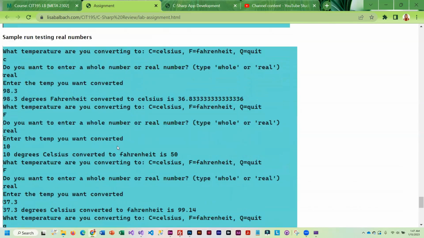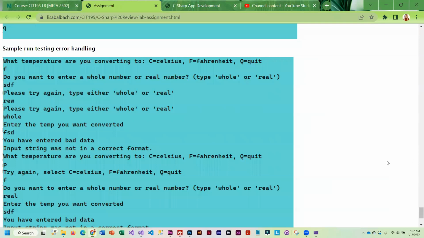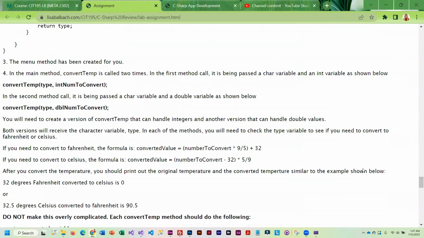If you run into problems, let me know and I can help you. But once you do get this running, you will copy and paste that into the Dropbox and you will be done with the assignment.